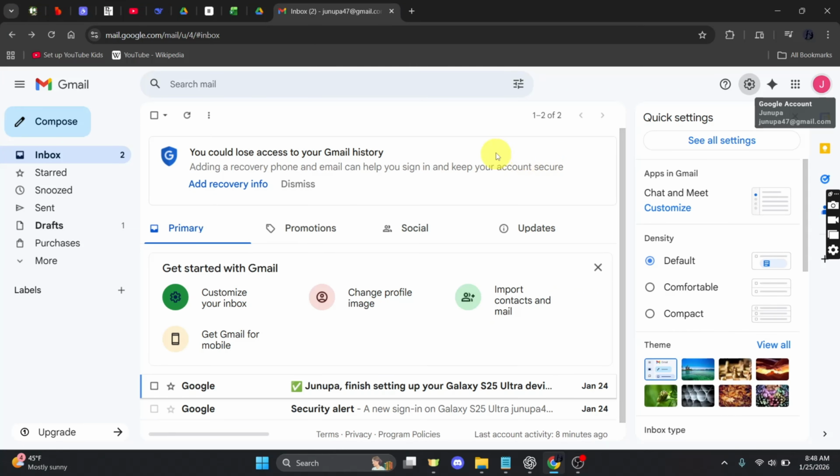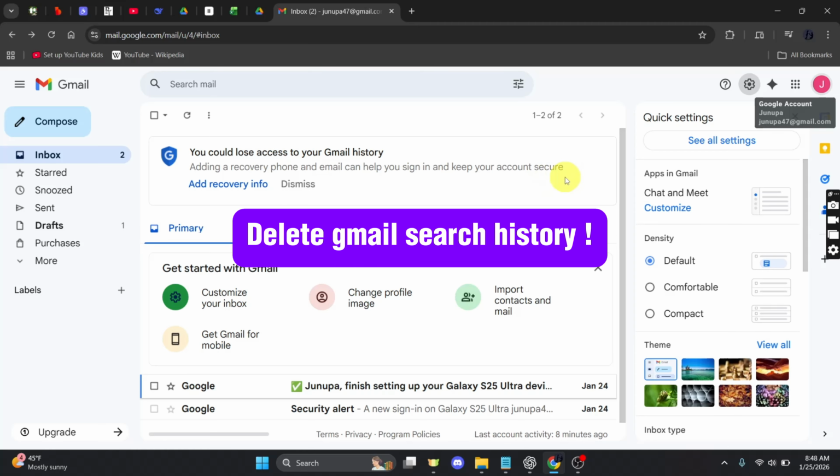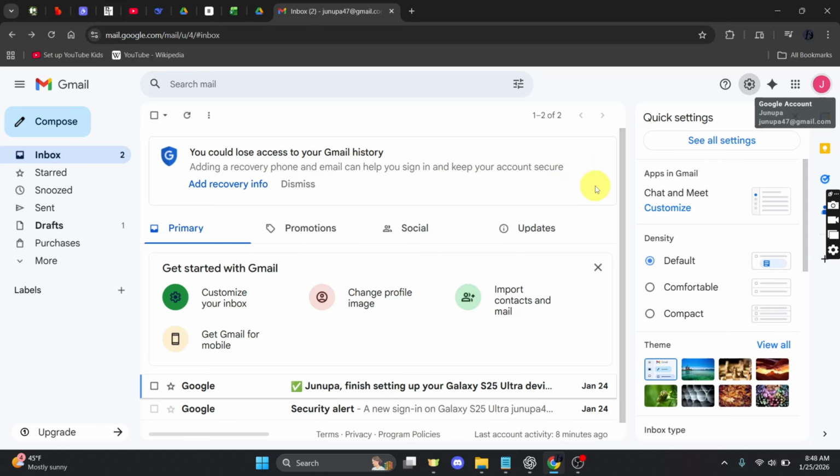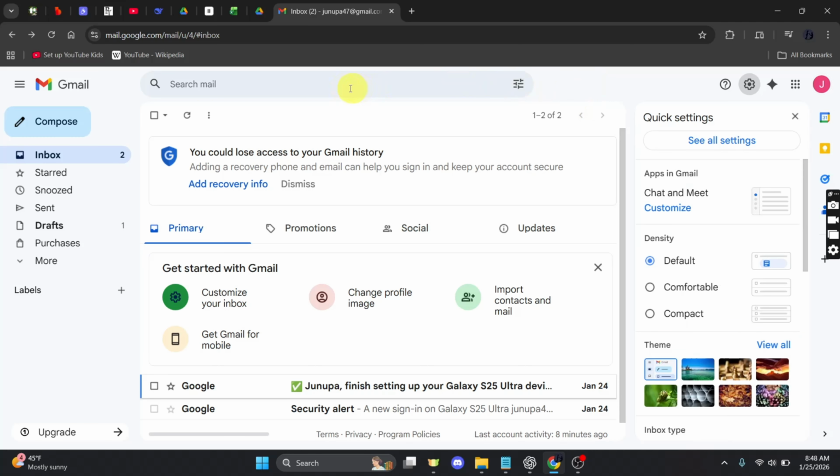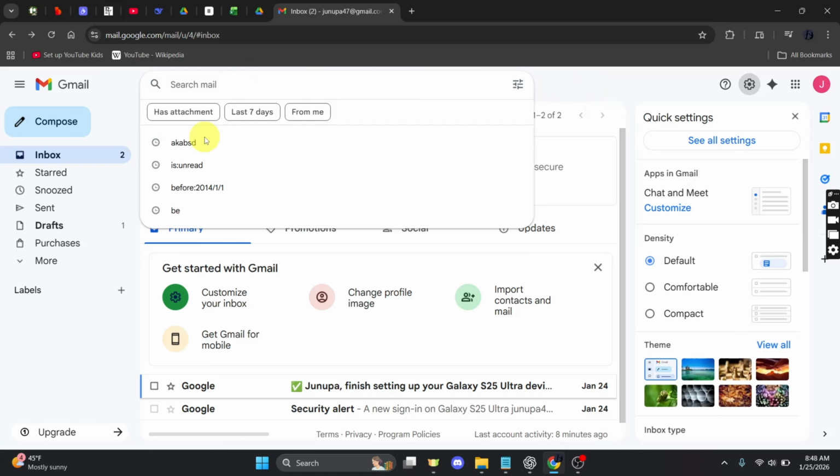In today's tutorial, we will learn how to delete Gmail search history. Clearing search history helps protect privacy and removes old search sessions from Gmail. First, open Gmail in your web browser and make sure you are signed in with your account. Next, click on the search bar and you will see the histories are there.